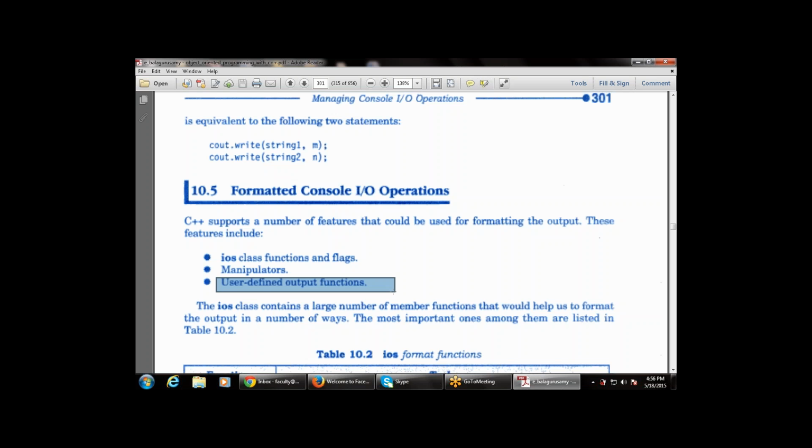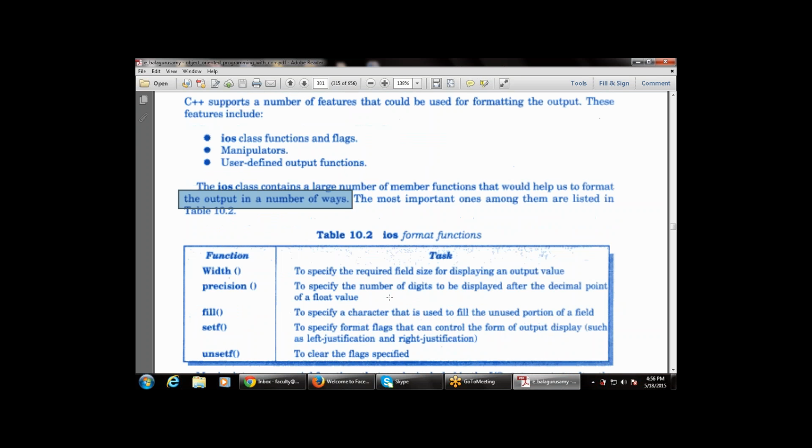The first point says the ios class contains a large number of member functions that would help us to format the output in a number of ways. The most important ones among them are listed in table 10.2. So these are the various input output format functions available. First is width, used to specify the required field size for displaying an output value. Then precision, to specify the number of digits to be displayed after the decimal point of a float value.